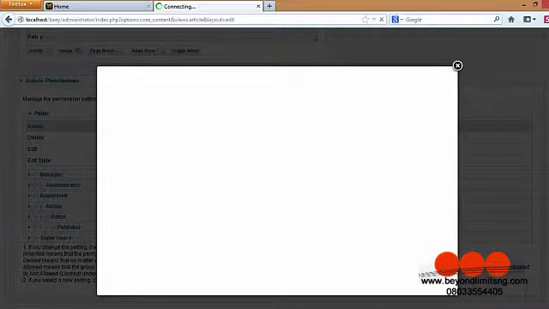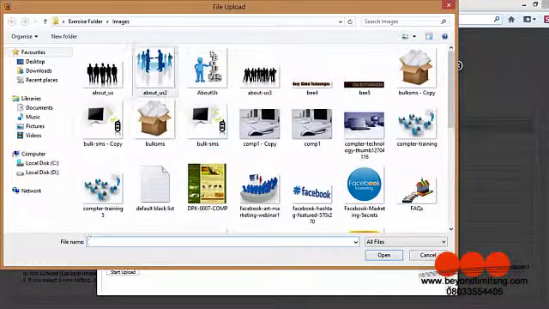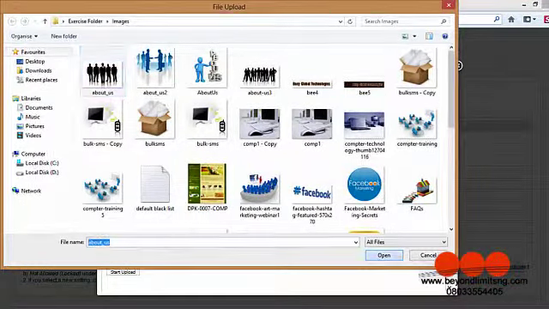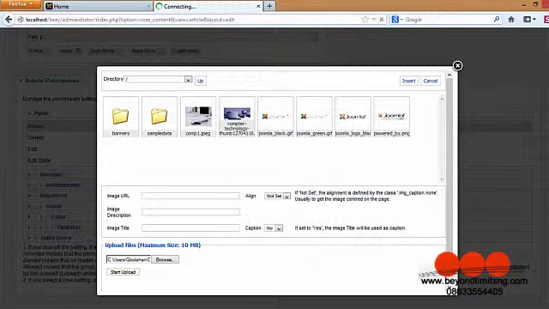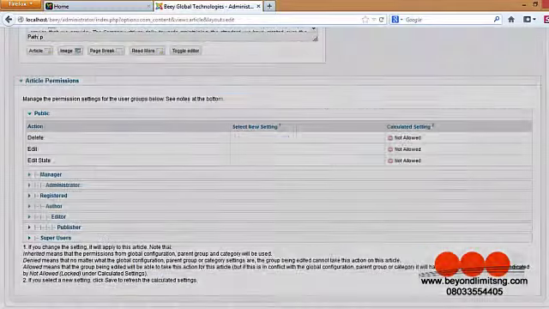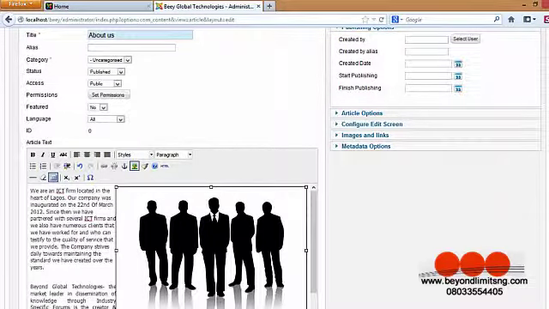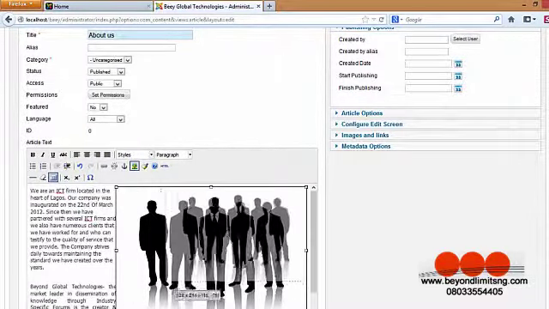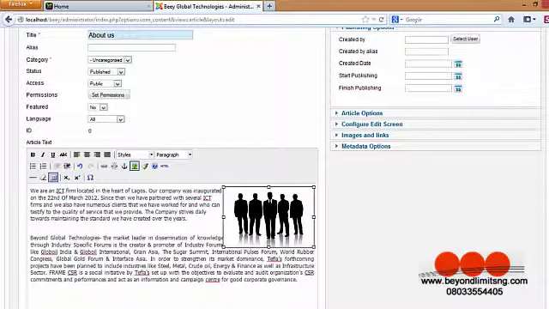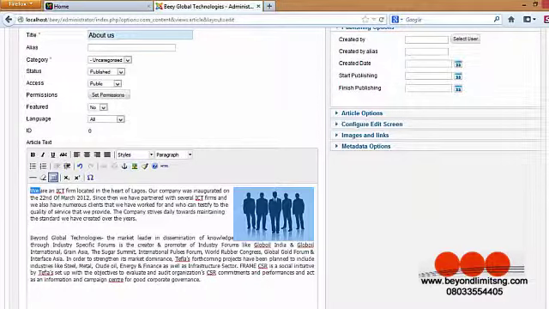Image, browse, go to your exercise folder, About Us, open, start upload, click on the image, insert. So you can click on it. This time around I'll align it to the right. I'll reduce the size of the image as well. And then I can justify my text.